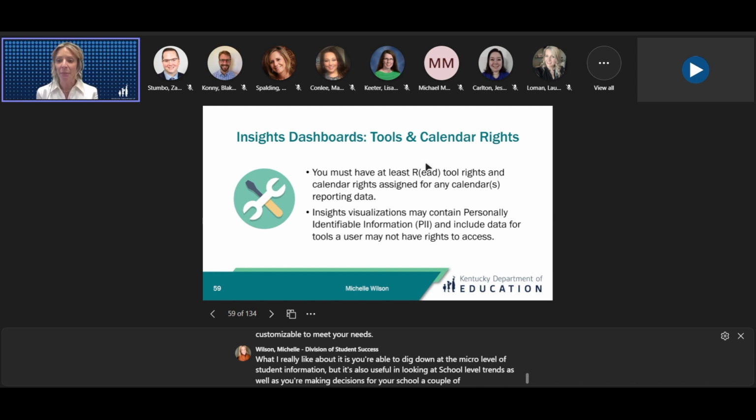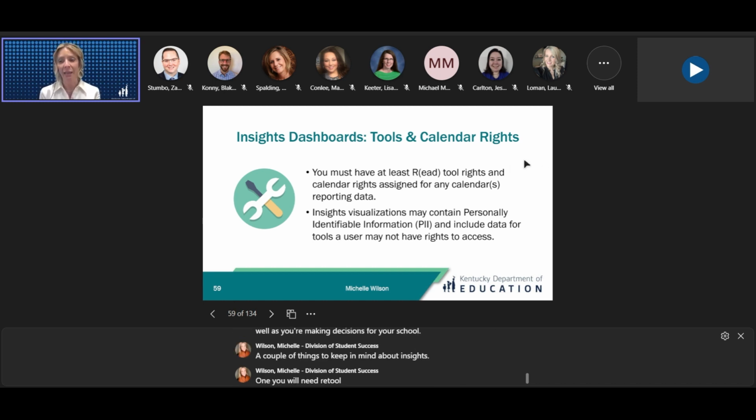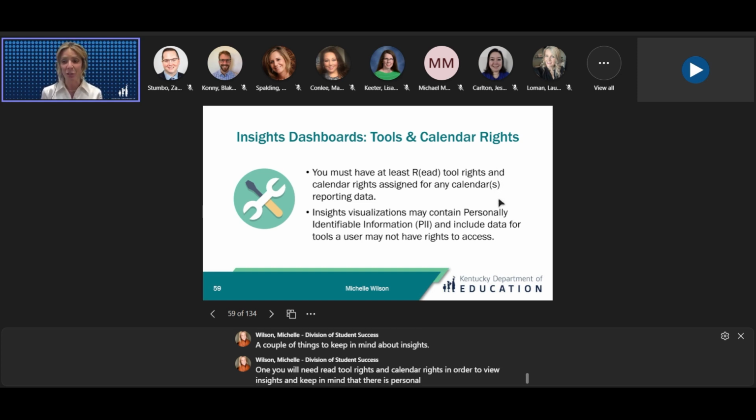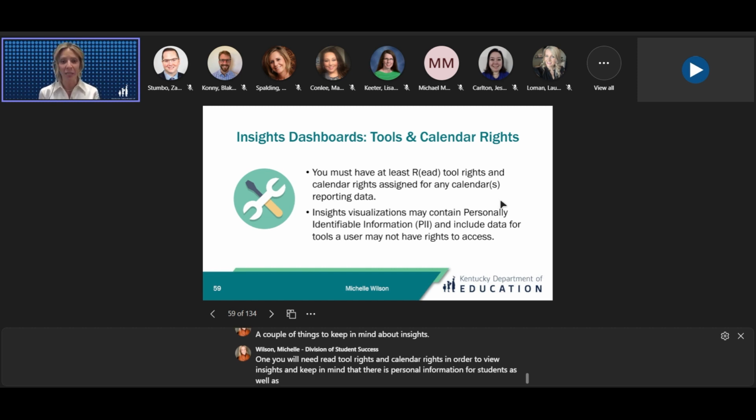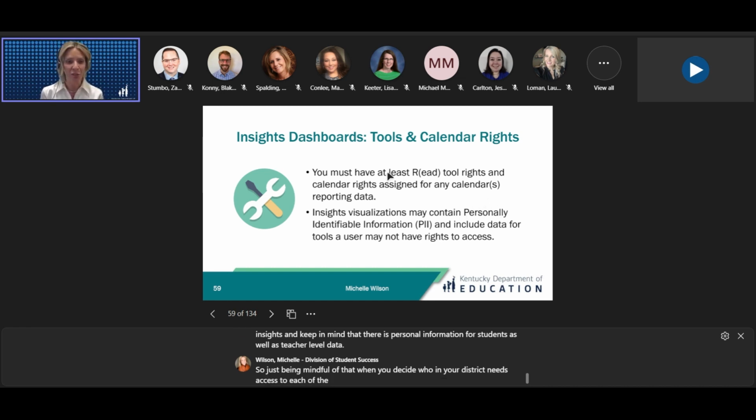A couple of things to keep in mind about Insights. One, you will need read tool rights and calendar rights in order to view Insights. And keep in mind that there is personal information for students as well as teacher level data. So just be mindful of that when you decide who in your district needs access to each of the dashboards.